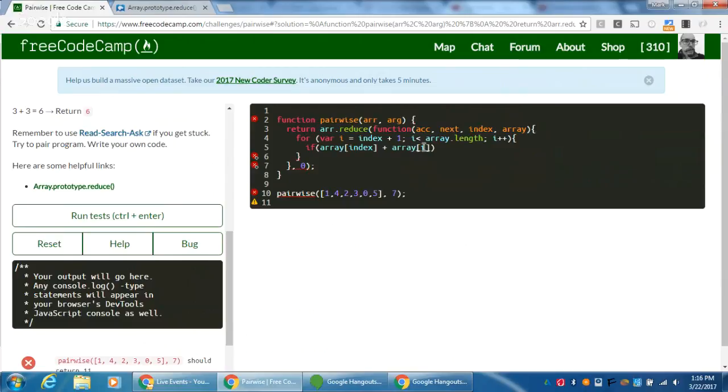Remember our for loop. As long as it finds one of these that equals something, well, it's got to equal 7 in this case, and 7 happens to be arg. So this value needs to evaluate to true. So if it equals, and again, good practice is making it exactly equals.